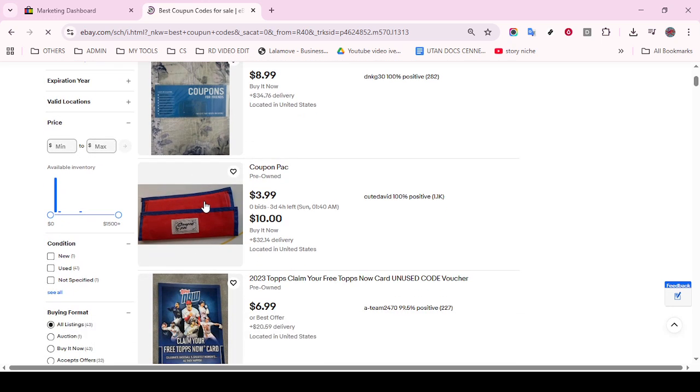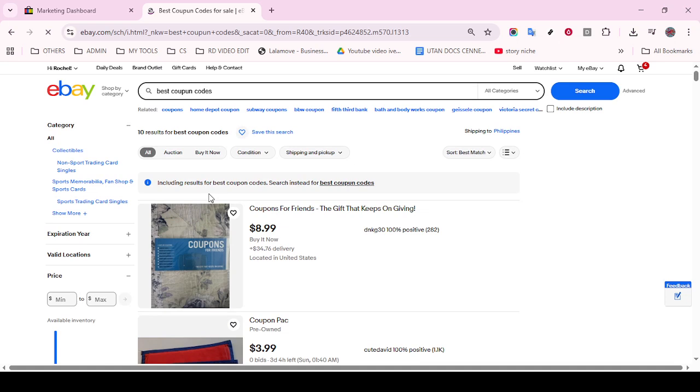Now that you've identified a promising code, copy it by highlighting it and right-clicking to choose the copy option. You could also use the keyboard shortcut Ctrl+C if you prefer. Remember to keep this code handy since we'll need it shortly. Next, head over to eBay and browse for the products you wish to purchase. Add these items to your cart as you normally would. Once all your desired items are in your cart, proceed to the checkout process.